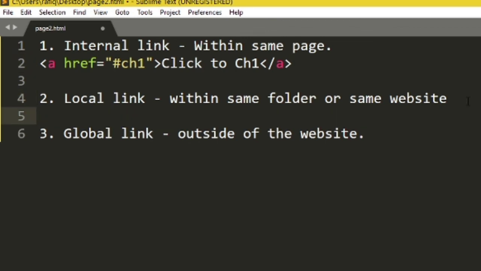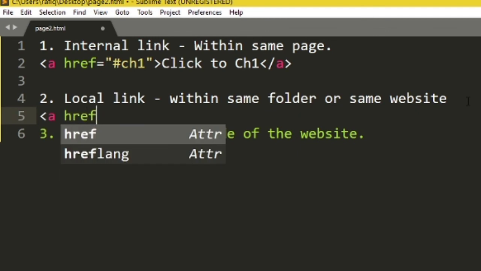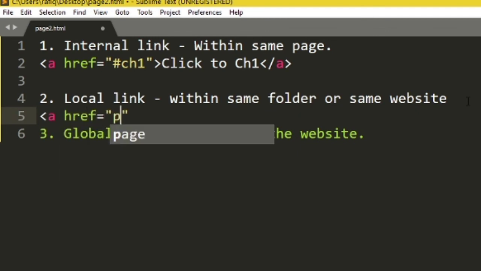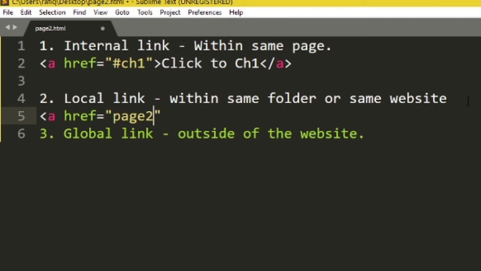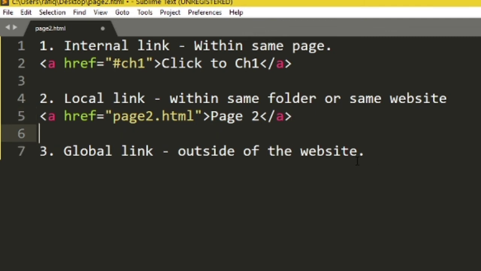For a local link, which I have created already, it will be like this: a href page2.html, bracket close, page 2, a close. So this way we can create a local link.